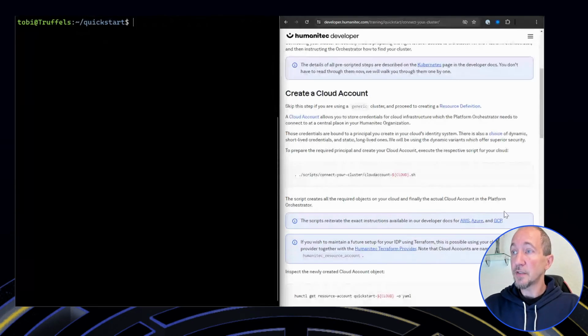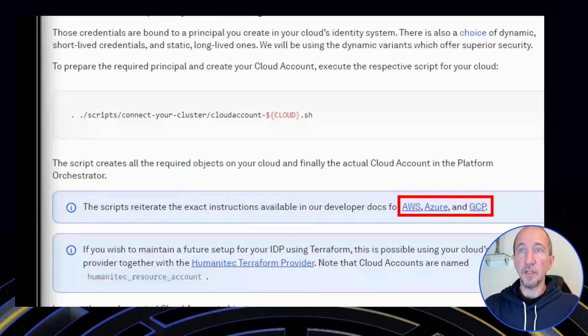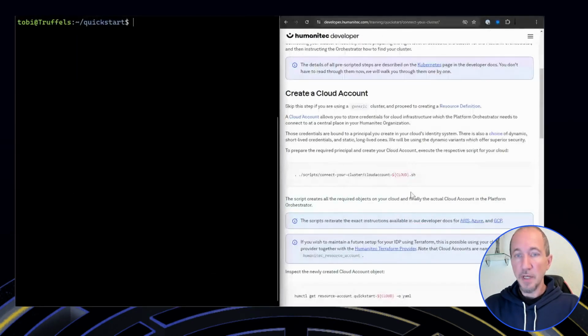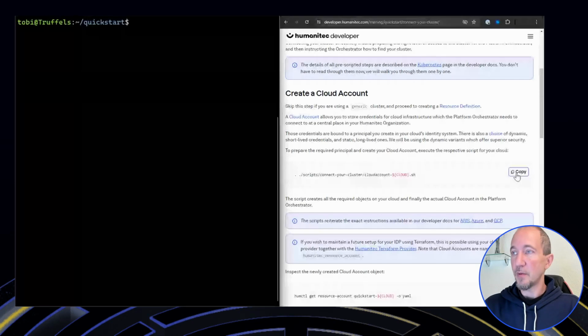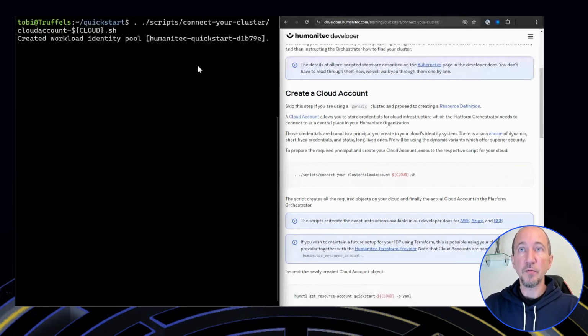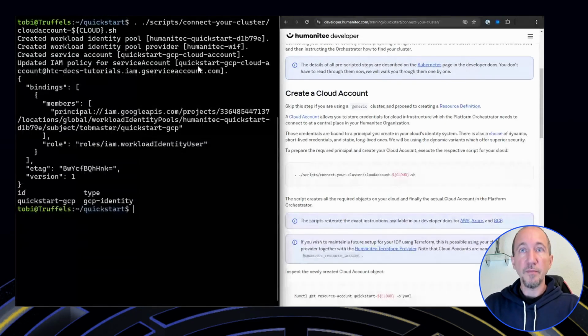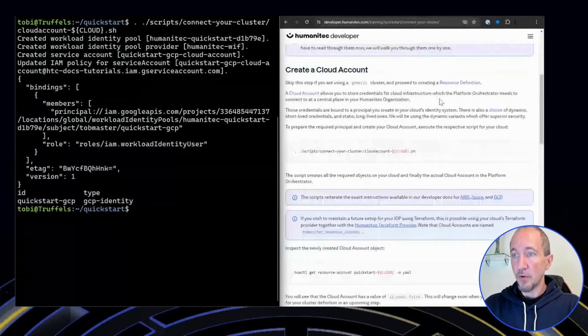There's a lot more details on the specialized pages on cloud accounts. They are linked right here. If you want to take a closer look. For the sake of Quickstart, that's basically all you need to know. We have created convenience scripts to create this cloud account that reiterate the instructions from these pages to make it a little faster. So let's create a cloud account for Google Cloud, which means we're going to have to create a set of elements in Google Cloud to begin with, and then create the actual cloud account in the Platform Orchestrator.